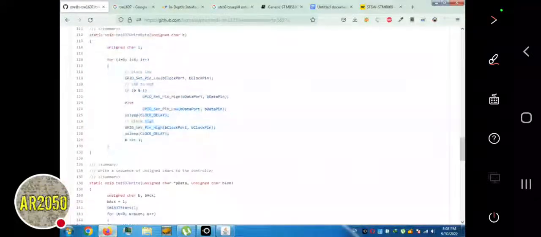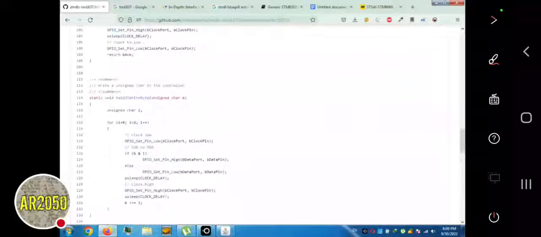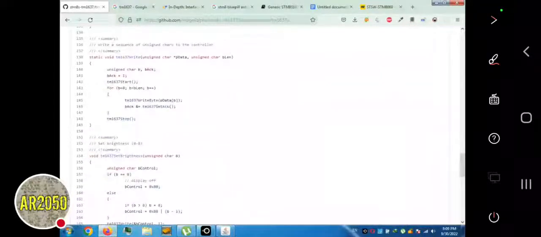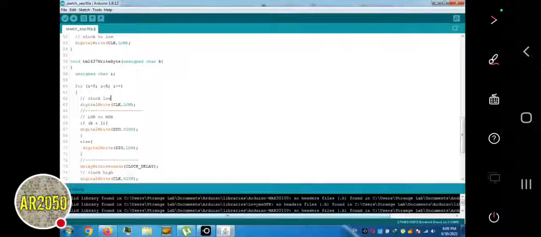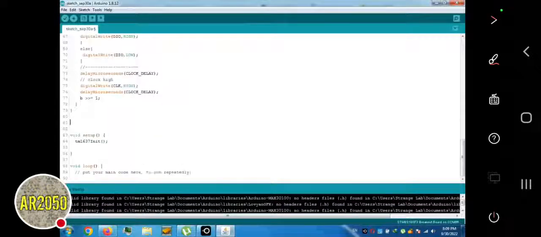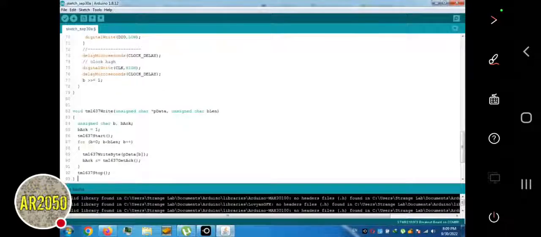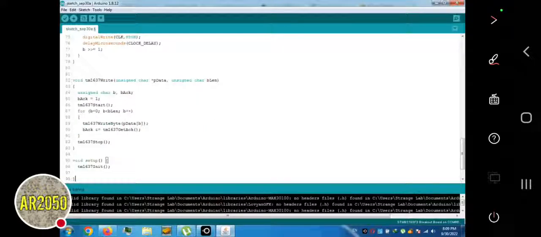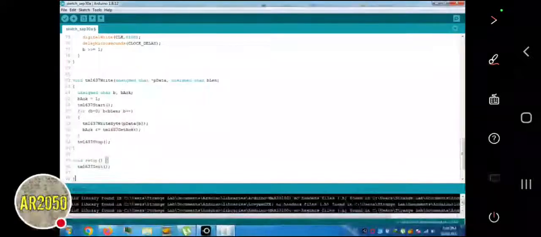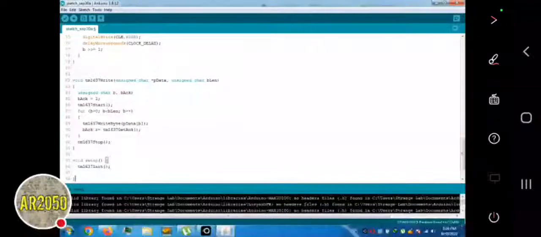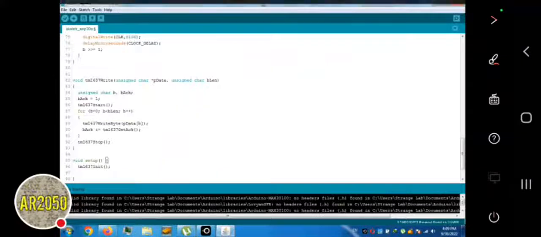And the next thing, we have one more write function. It's a pain, that many functions. It is ending with the stop.